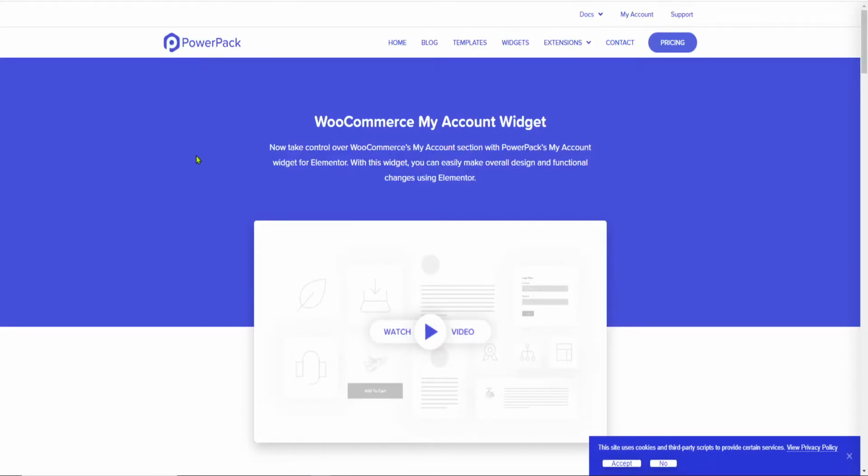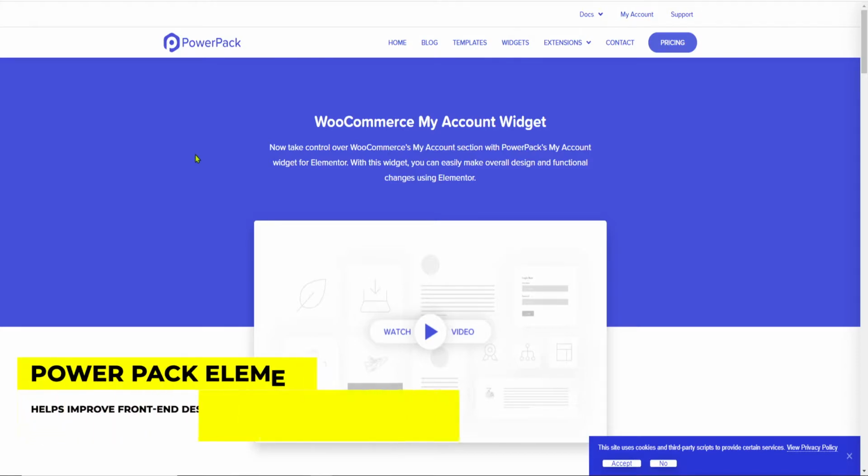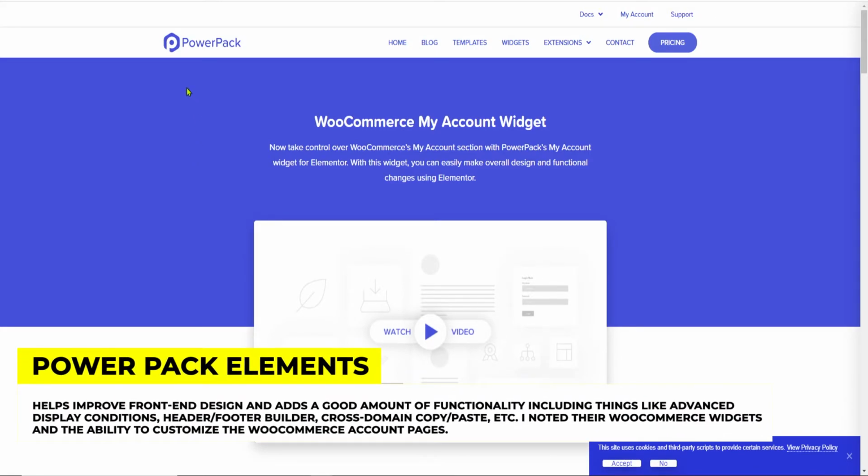Then next we have Power Pack. This is also another popular one, and the same thing applies for this one. You can go ahead and use a bunch of their different widgets, but one of the ones that caught my attention is the WooCommerce My Account page.